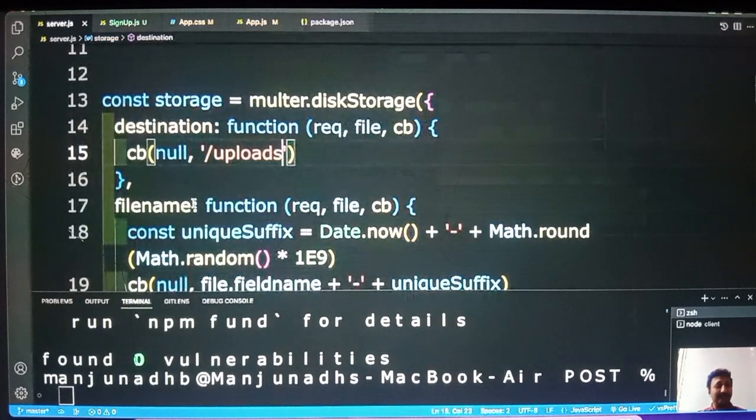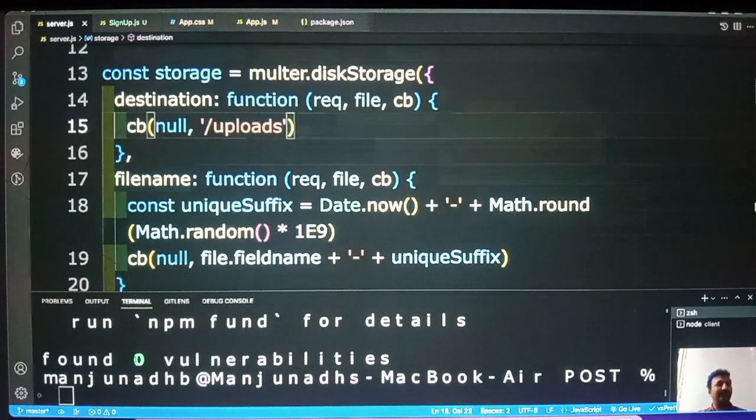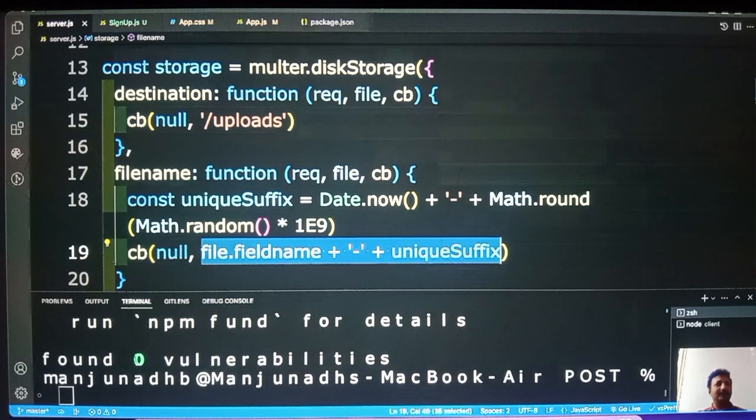Then here we are controlling the file name. Now here, what exactly are they doing? Here they are generating the file name.